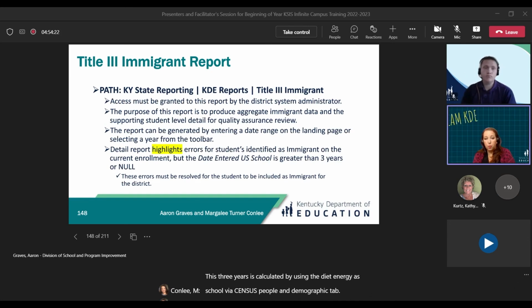Title III Immigrant Report. To find this report, you'll go to Kentucky State Reporting, KDE Reports, and Title III Immigrant. Access for this report must be granted by the district system administrator. The purpose of the report is to produce aggregate immigrant data and the supporting student level detail for quality assurance review. Again, we want to make sure our data is as clean as it can possibly be.